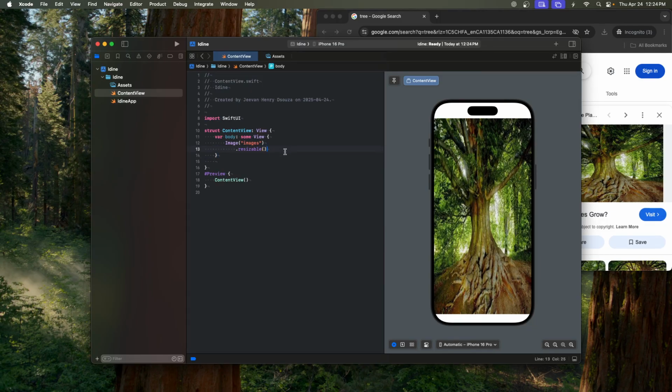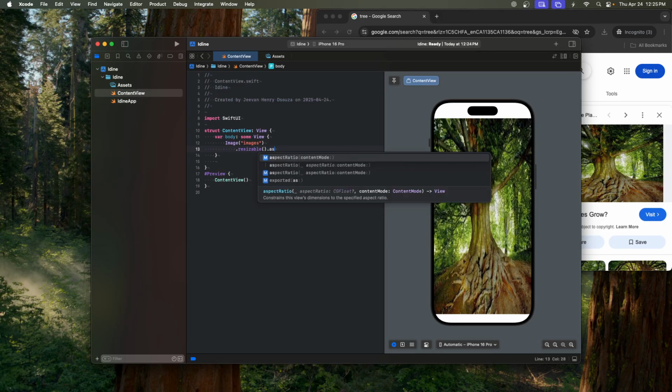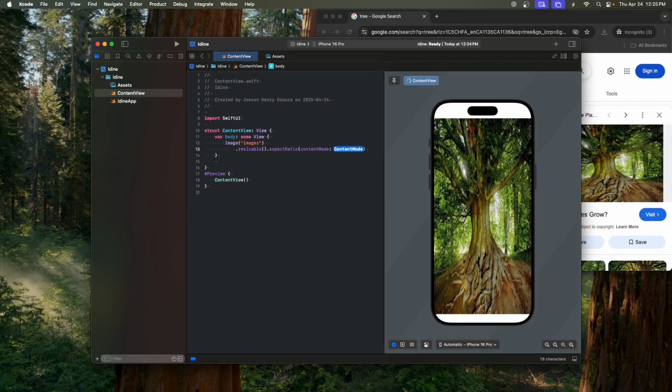Now here the image has been stretched, right? So the aspect ratio is going to change. If you want to keep the aspect ratio as it is, then you should have a parameter called aspect ratio, and then content mode. So there are two possibilities: fill or fit.